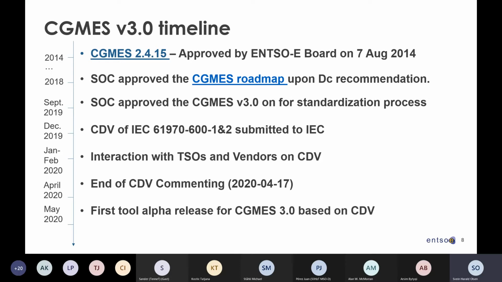In 2019, the SOC approved. Then in December 2019, we published a CDV. And we also had the webinar that RSIM was referring to, that you can download. And RSIM in this presentation should also have a link to the video that was recorded at that time. Not all the webinars were recorded, but that one was. Then in April, we had the end of the commenting.